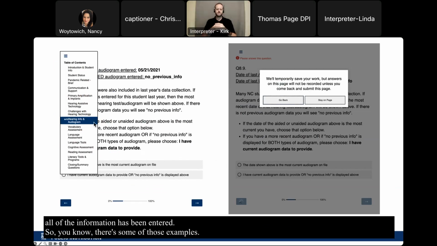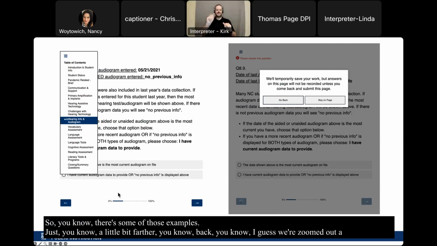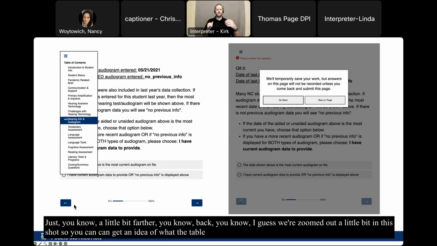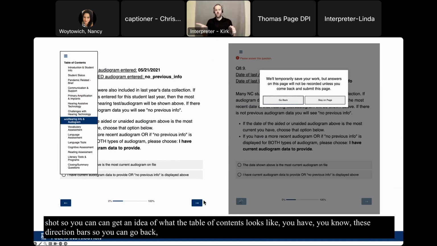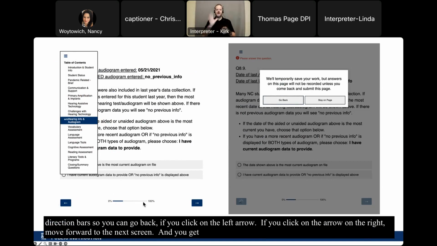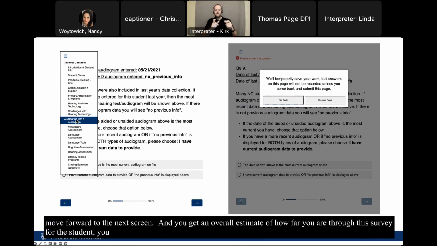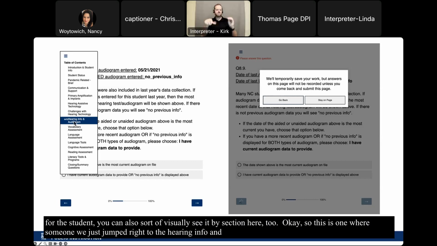Just a little bit farther back, we're zoomed out a little bit in this shot, so you can get an idea of what the table of contents looks like. You have these direction bars, so you can go back if you click on the left arrow. If you click on the arrow on the right, it'll move you forward to the next screen, and you get an overall estimate of how far you are through the survey for the student. You can also visually see it by section here too. Okay, so this is one where we just jumped right to the hearing info and audiogram info, and none of these other ones have been completed.